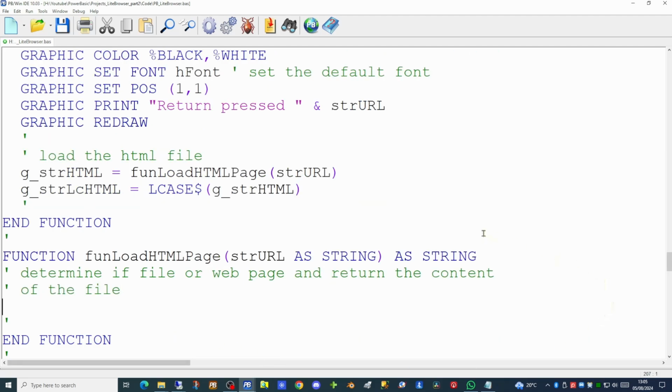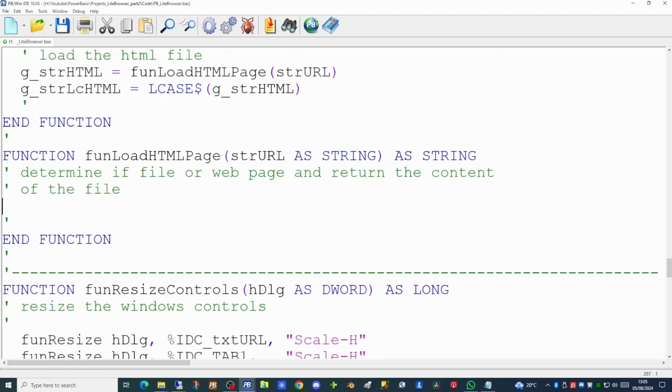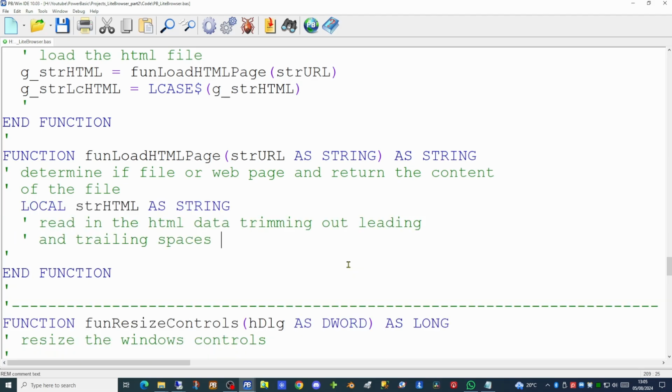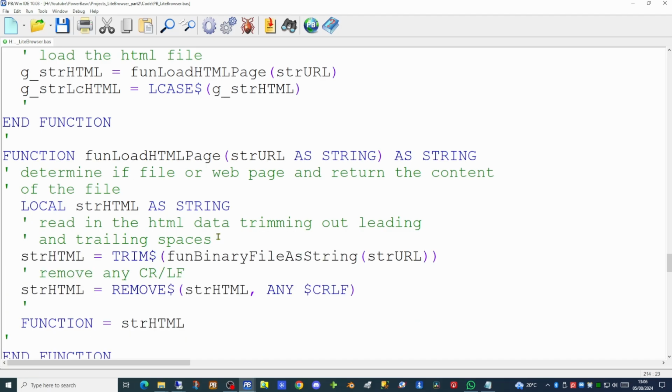So here is the skeleton of our new function, taking its single parameter as the URL to the file we wish to load. At the moment, we're only going to be looking at local files. We can do the web files later. So we're going to make use of a function within our common file library to load the file into a string. That's the binary file as string function, taking as its parameter the URL the user has entered. And then we're going to remove any carriage return line feeds.